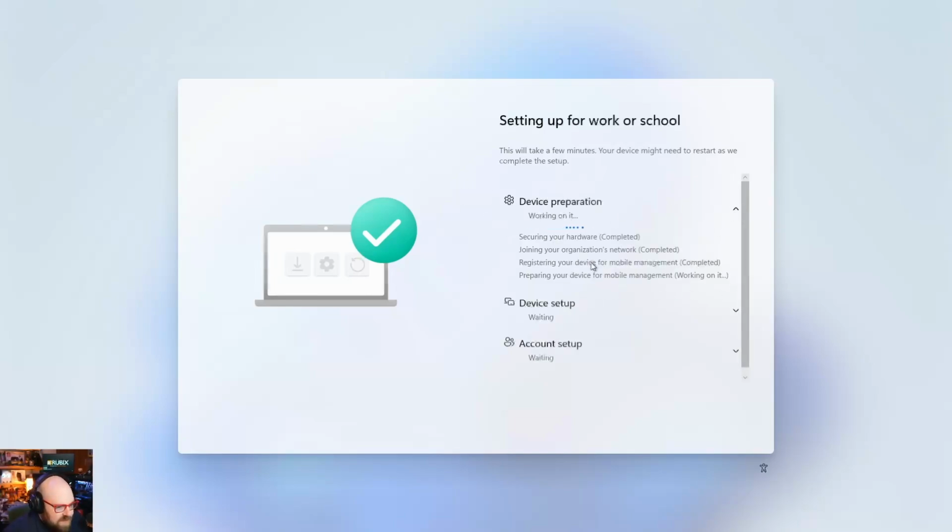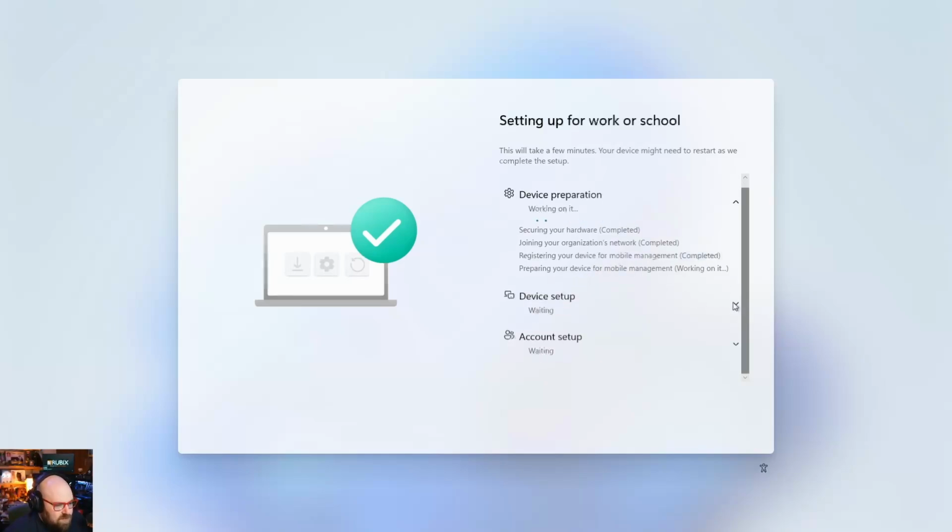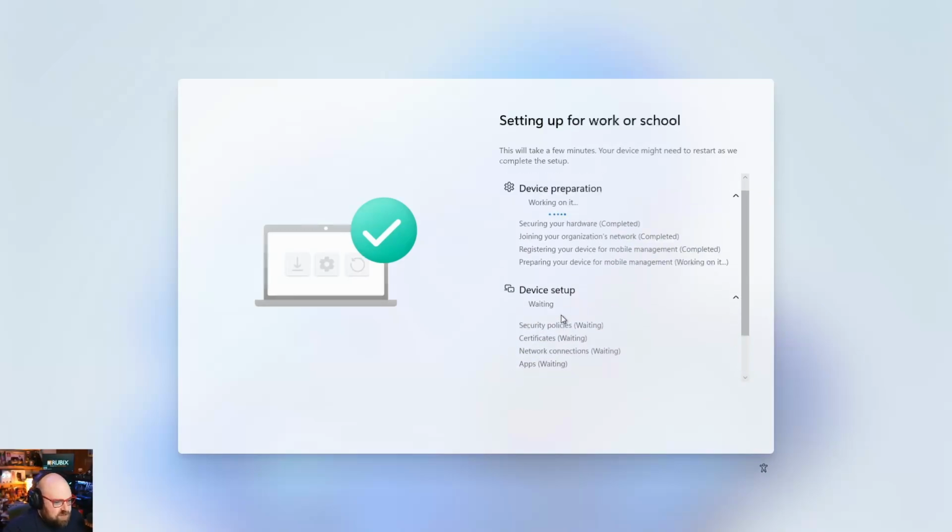So a little bit about what's happening here. Device prep is just making sure the hardware, if it has a TPM, it's enabled. It's going to use that for BitLocker. It's making sure there's an Intune registration, and it's going to go ahead and pull down. Actually, right now it's preparing for the next step, which is it's going to get a list of apps and policies that it needs to install.